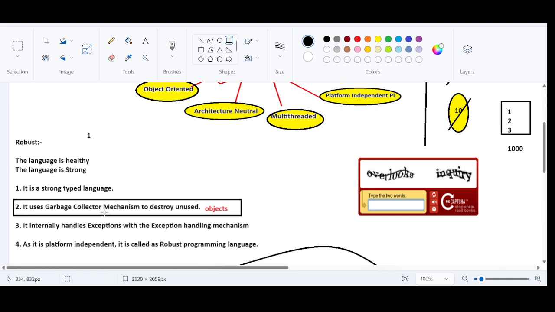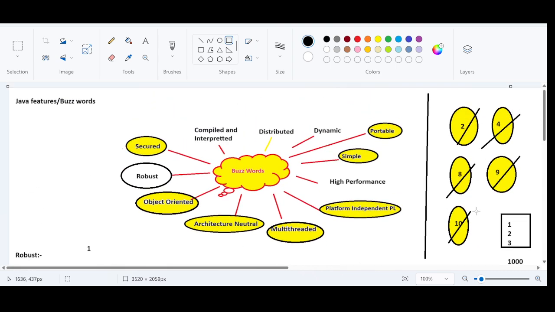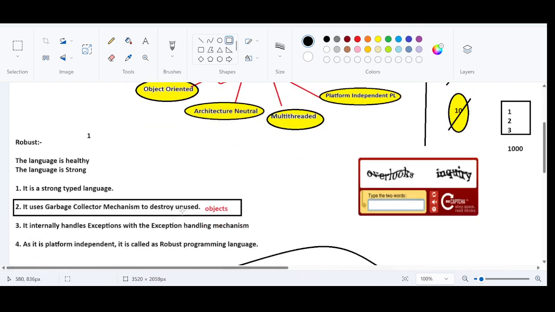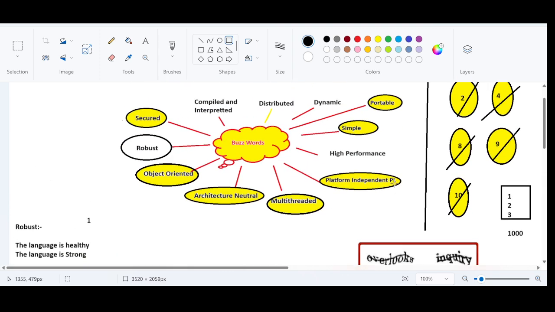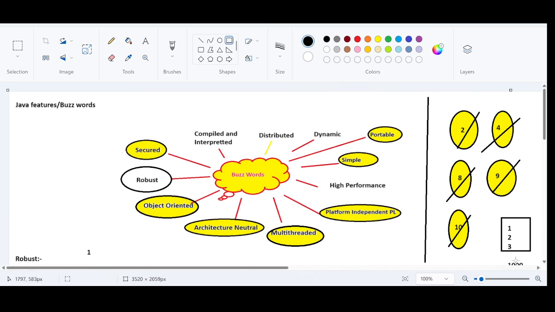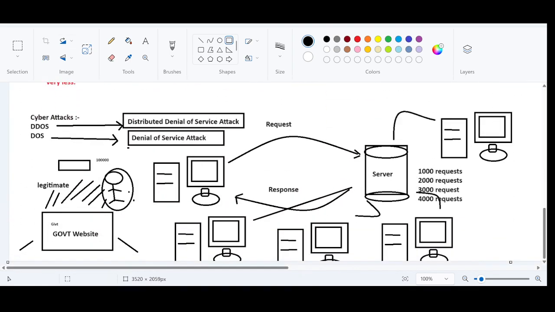That is what it said. It uses the garbage collection mechanism to destroy unused objects. Right, after the execution, all the objects will be destroyed. You can ask me, I have just mentioned unused objects, right? We can also say already used objects also. So this is one of the points where Java stands to be a robust programming language, because memory allocation and deallocation, especially the memory deallocation, is getting taken care of by Java itself. Right? So let me give you a small theory on this.